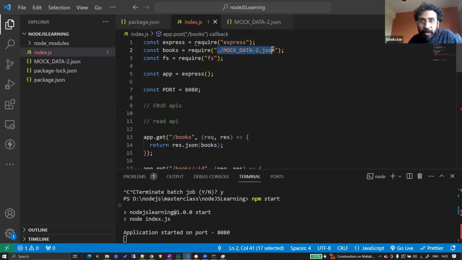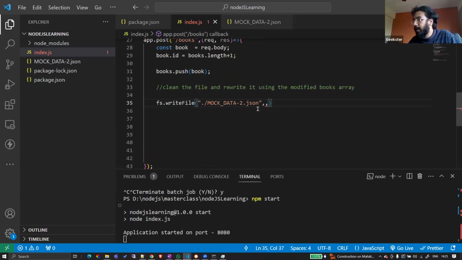I think I want to write in this location. Yes, I want to write in this location. Would you agree? Okay. What do I want to write? I want to write these books. But in a file only strings will be appended. So I might have to do stringify or yeah.